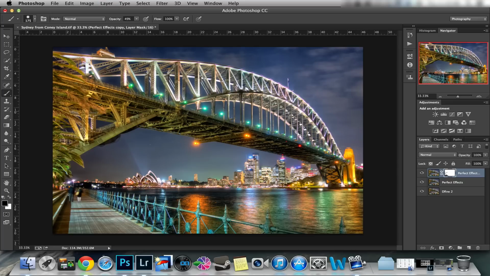Anyway, otherwise I think it looks good. Could probably bring this down a little bit too. I'd prefer a lighter sky. There we go.